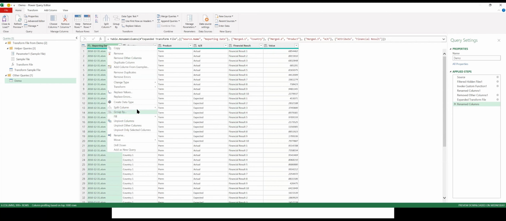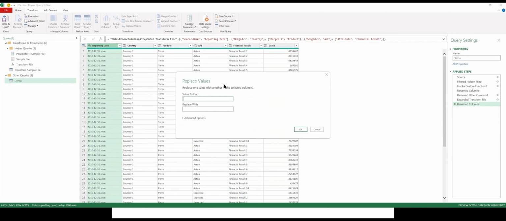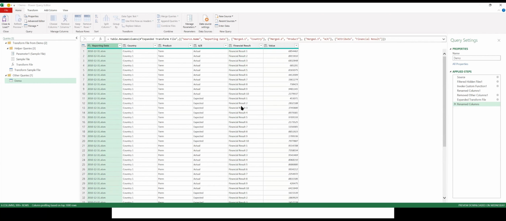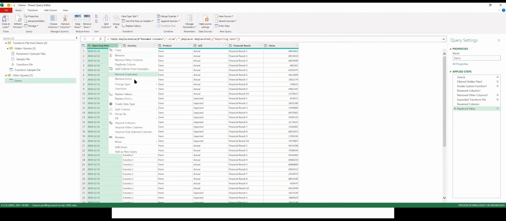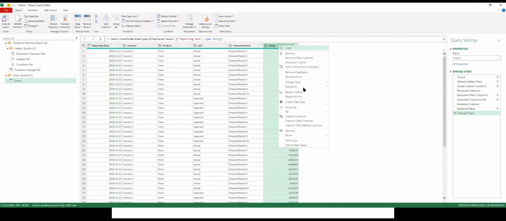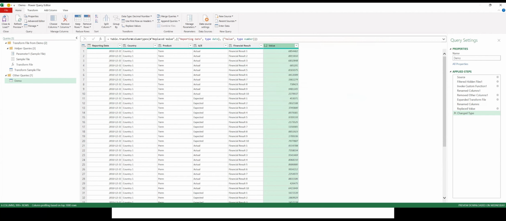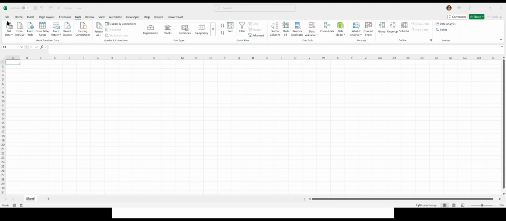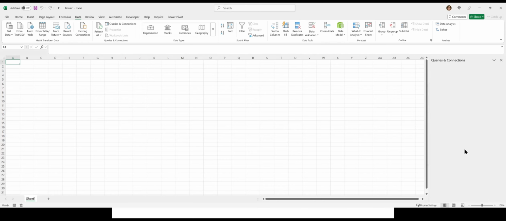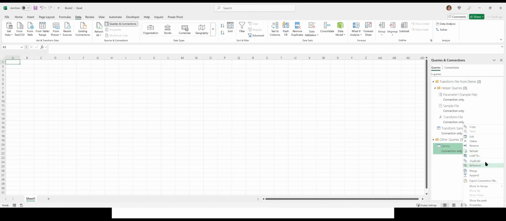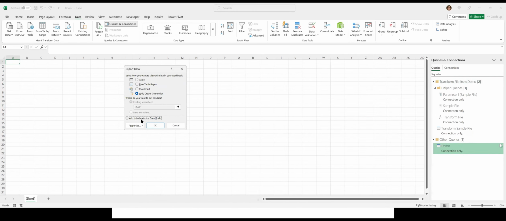And I want to replace the value here so I can get the reporting date. And I can change the type to date here. And then I also change the type to decimal number here. Now we are done. This is the Power Query, and now I want to load the data into Power Pivot.